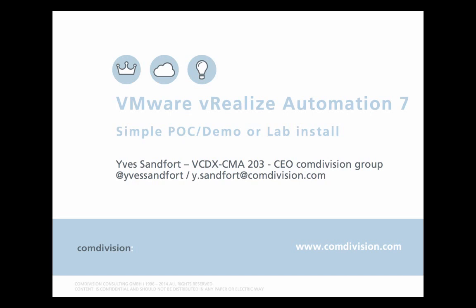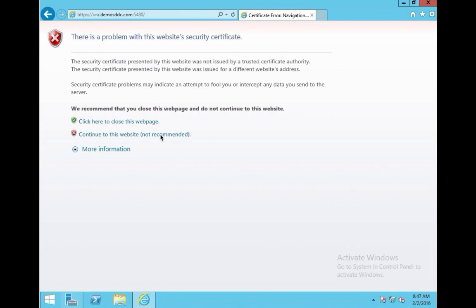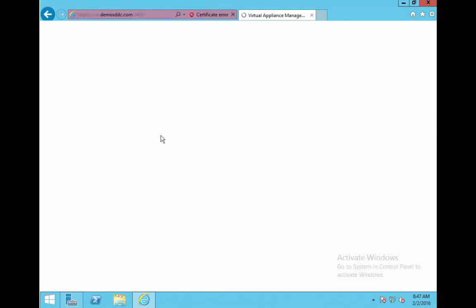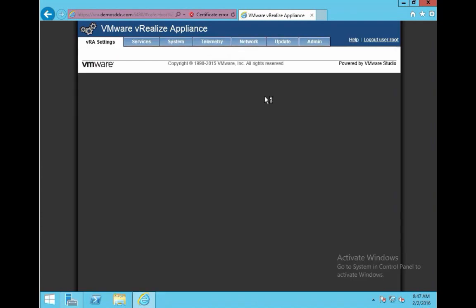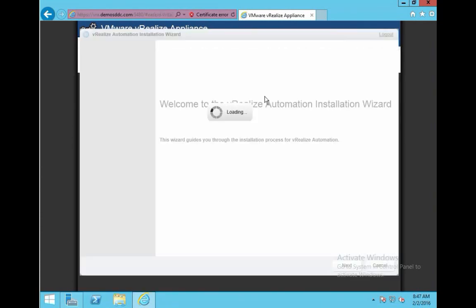So let's get started with the vRealize 7 implementation. The one step I'm going to skip here is how you deploy the OVF. I guess all of you are able to do that. So what I did is I deployed the vRealize Automation appliance, where you provide IP addresses, etc. I also created the DNS record already.